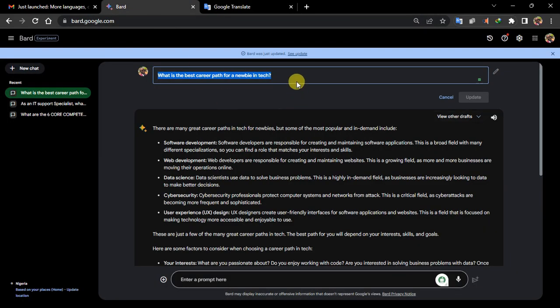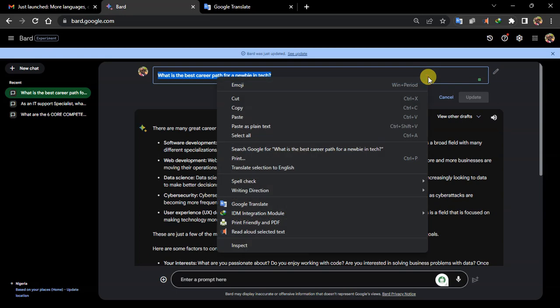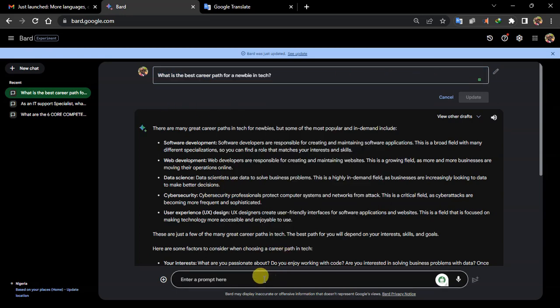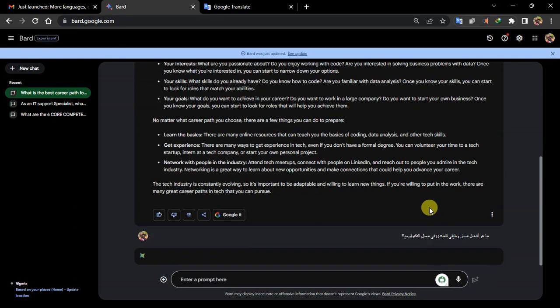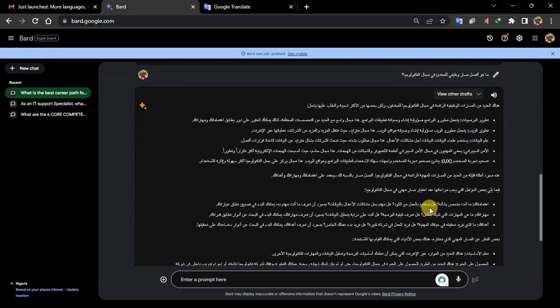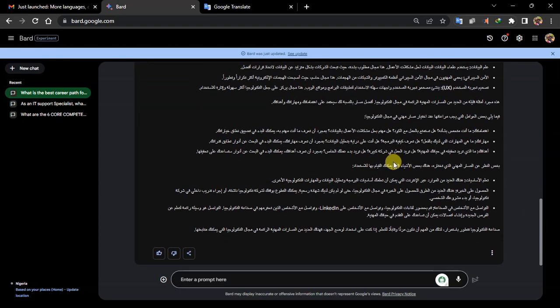Now if I go to Bard, let's try it. See the new feature I've added. Enter the prompt here. I'll paste. It's actually Arabic. I'll press go. So let's see what it shows us. Wow, can you see? It actually shows us this in Arabic language.